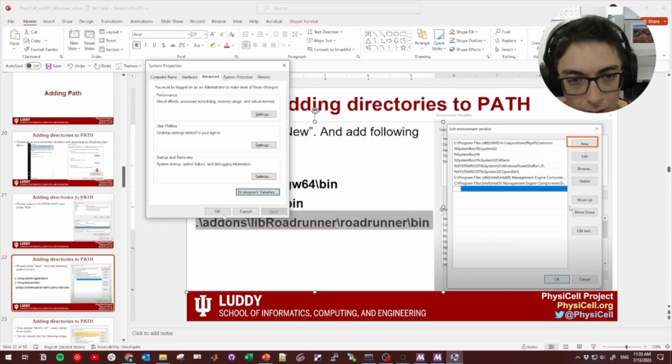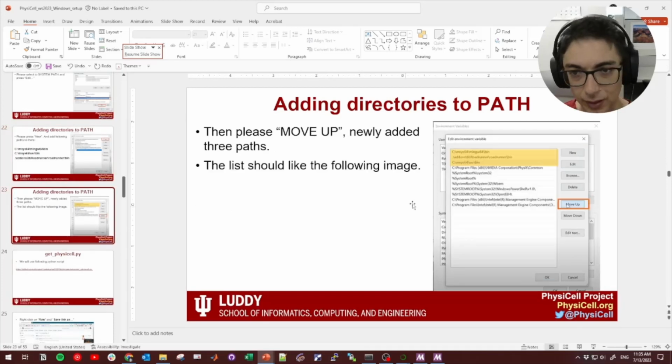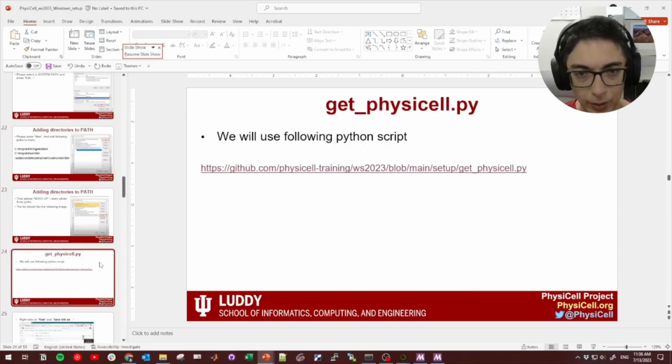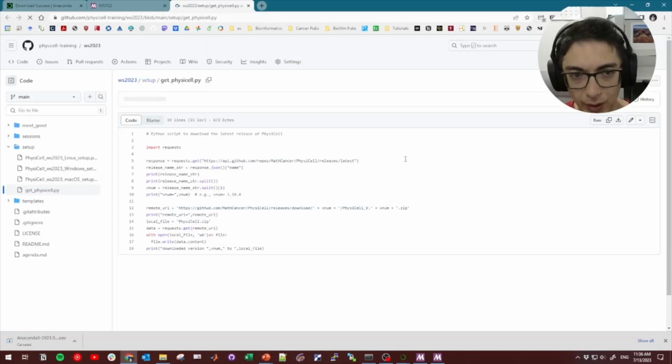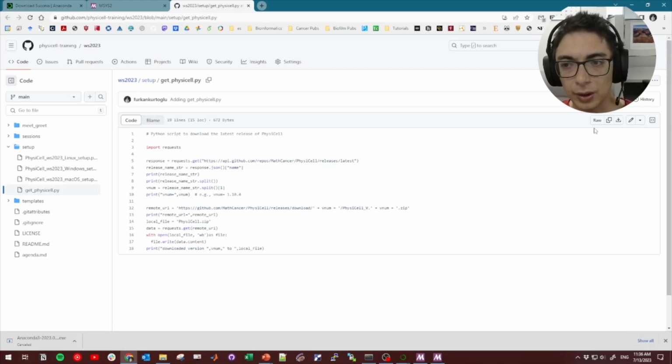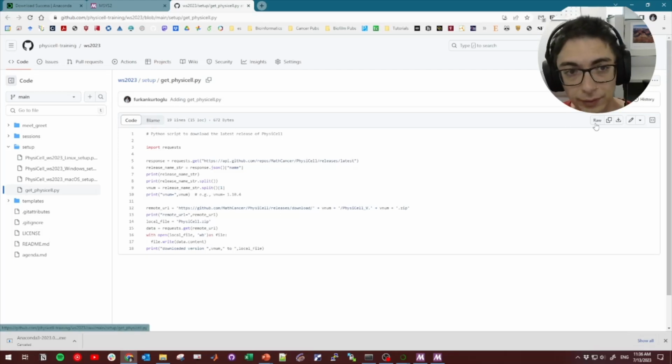Okay. So this part is done. So they are at the top. So okay, we can just install the get PhysiCell. So let's go and get. After opening this website, this is the Python file that will help us to download and install the PhysiCell. It will open up like a web page like this.